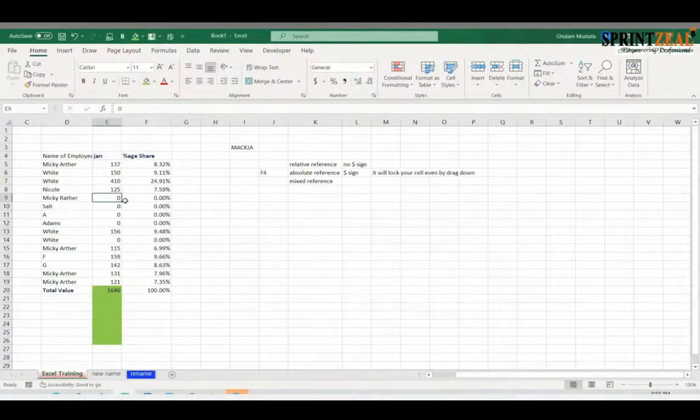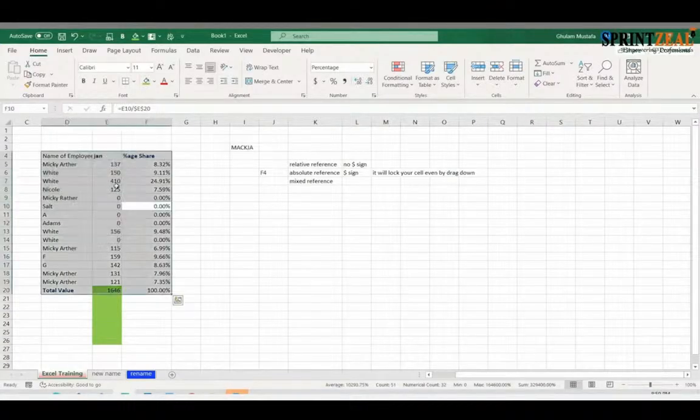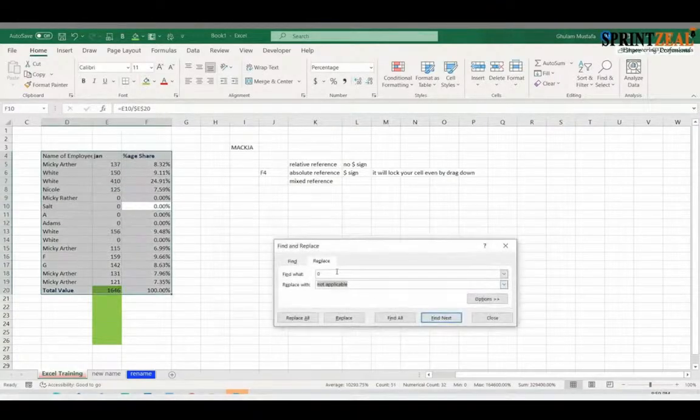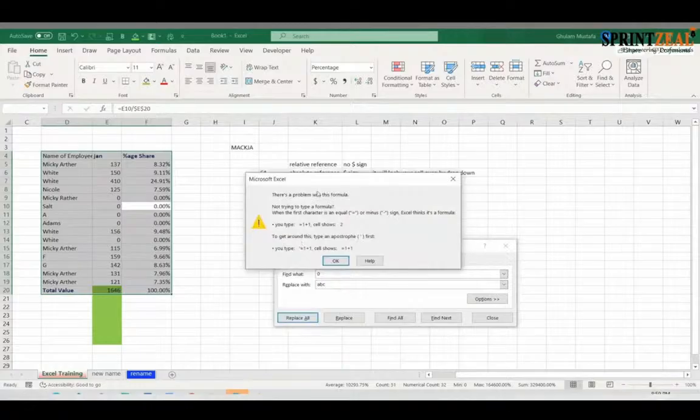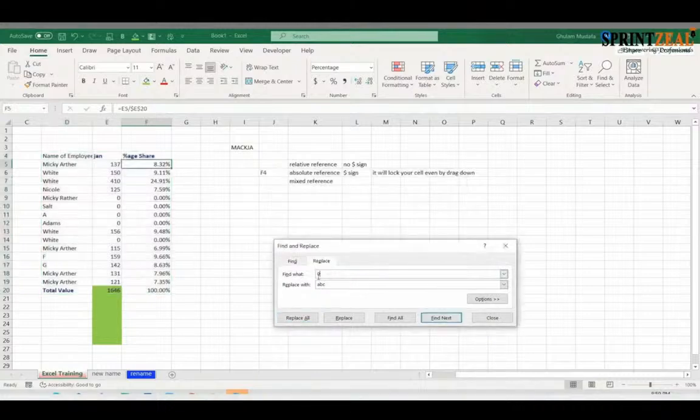Let's see, is this a 0? This is a 0. Select the data, Control H, find 0. Let's say if I put the 0, then not applicable, or let's say ABC. There is a problem with this formula. Means he's saying that you are applying some formula over there. Okay, let me check it.